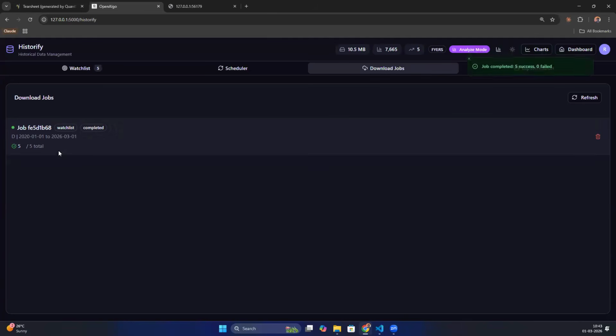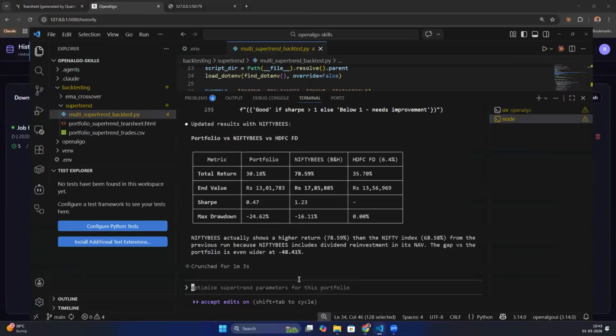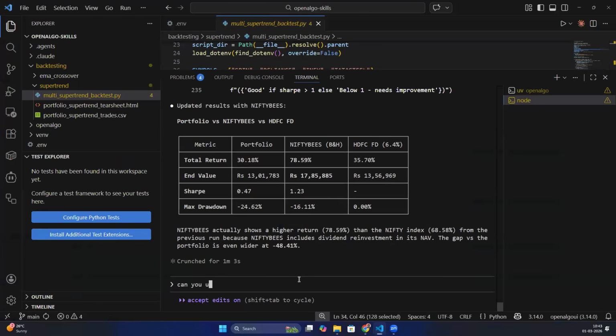So I think all the data has already been downloaded. Almost 10 MB of data is sitting there in Historify. It's in DuckDB. So now all I have to do is use source equal to DB for getting the data from Historify for faster backtesting.